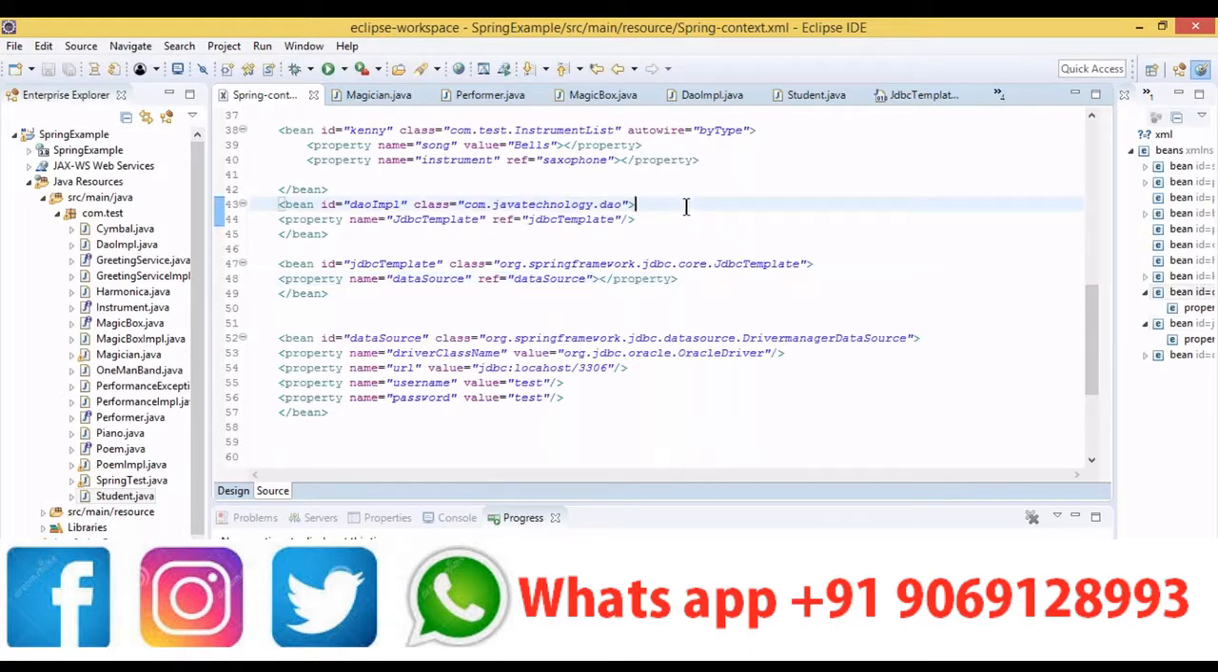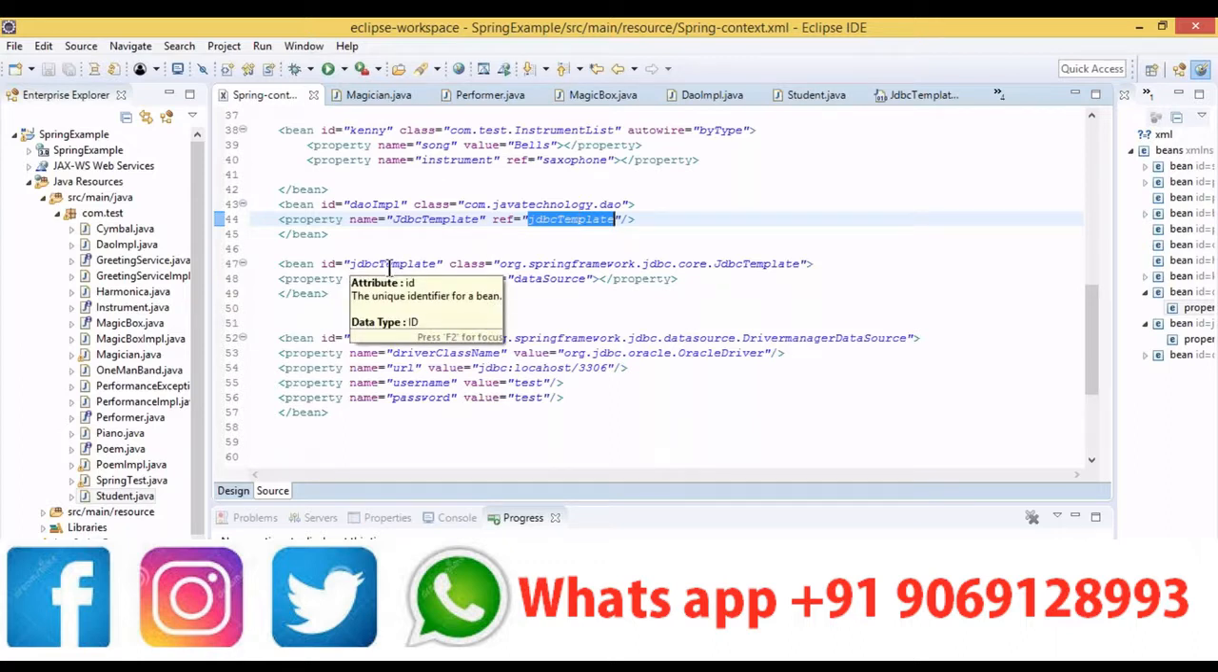So what is the flow of execution? Once the string content is identified for the DAO IMPL class, the container checks whether the DAO IMPL class contains any setter injection or constructor injection. Then it identifies the property or constructor. It has one setter injection, so we need to define the setter injection and place the reference where exactly the JDBC template is available.